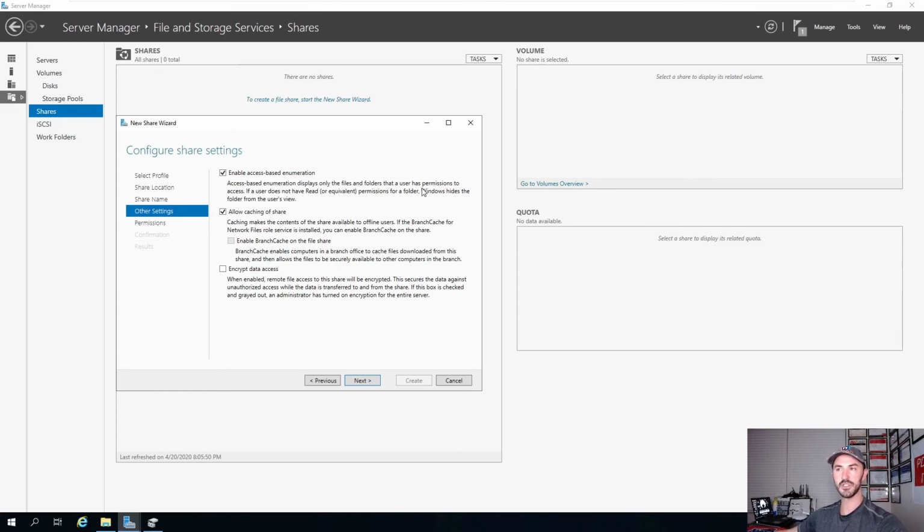So this is pretty much to give the users permissions to access the folders. All right, so we want to have that enabled. Let's go ahead and allow caching over the share, just in case we use branch cache. You can encrypt the data, but I'm not going to encrypt it.